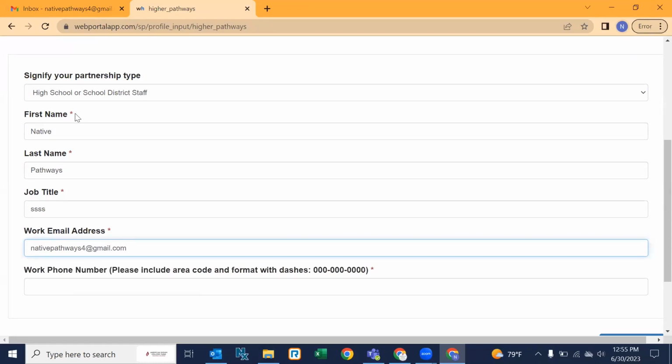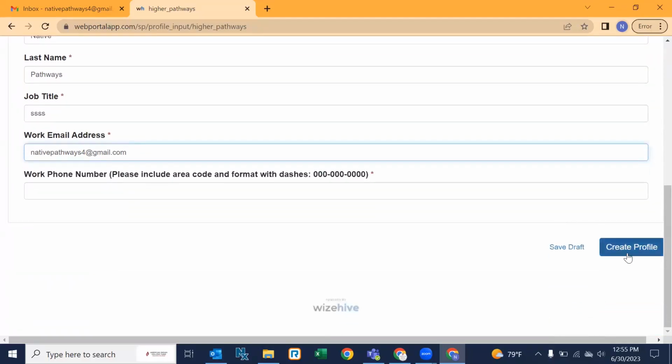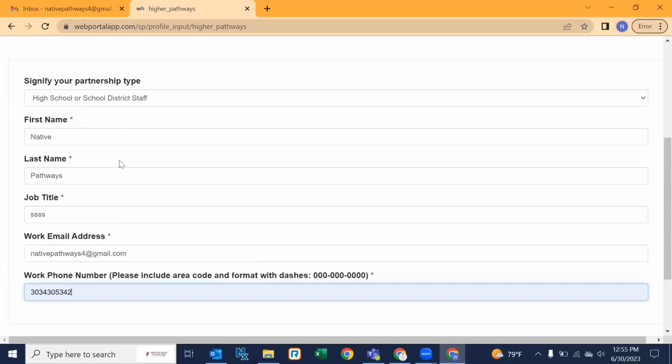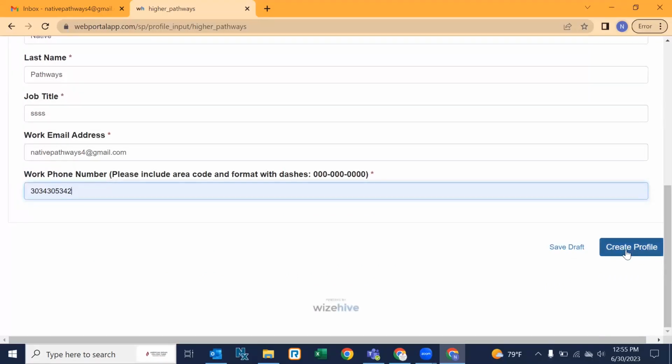You'll notice that the fields that are required are signified by a red star. Make sure to complete those fields because you will not be able to create the profile without them. Don't forget to take a look over your information before you hit submit, or sorry, create profile.